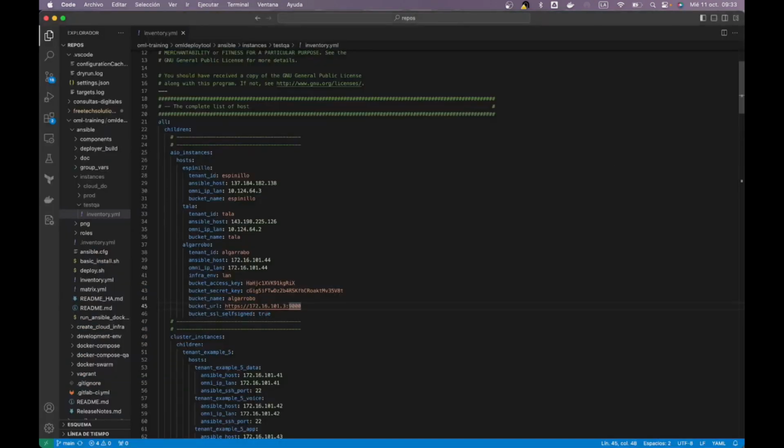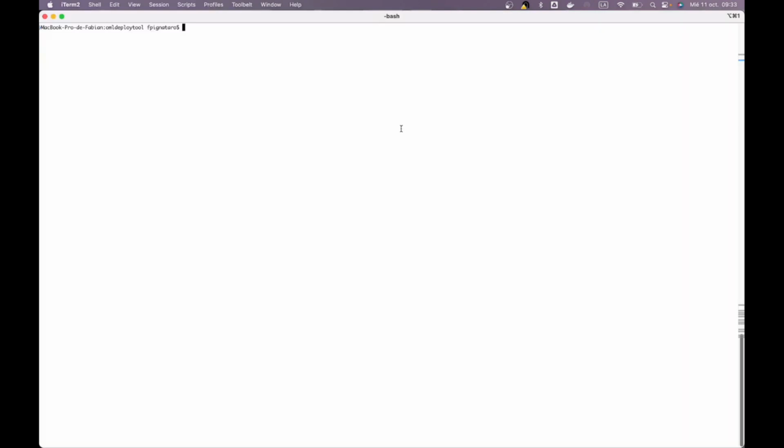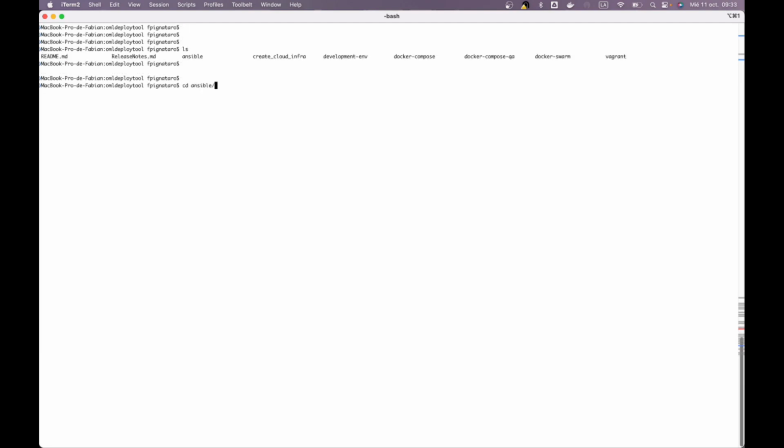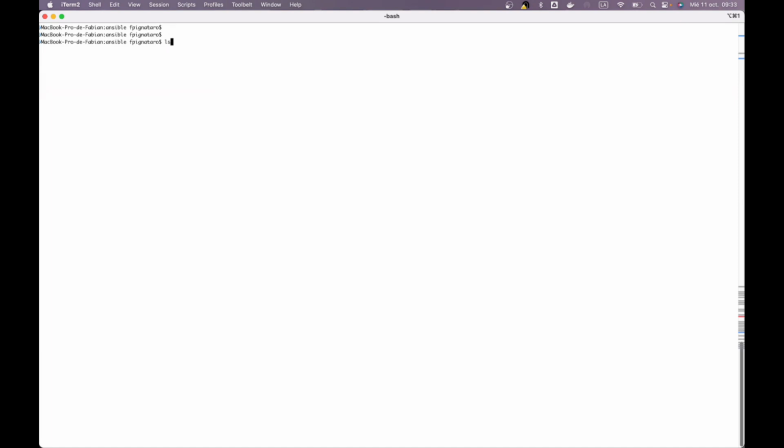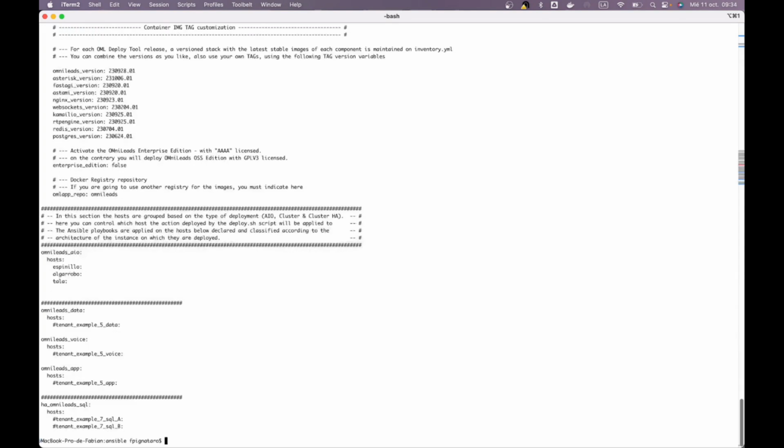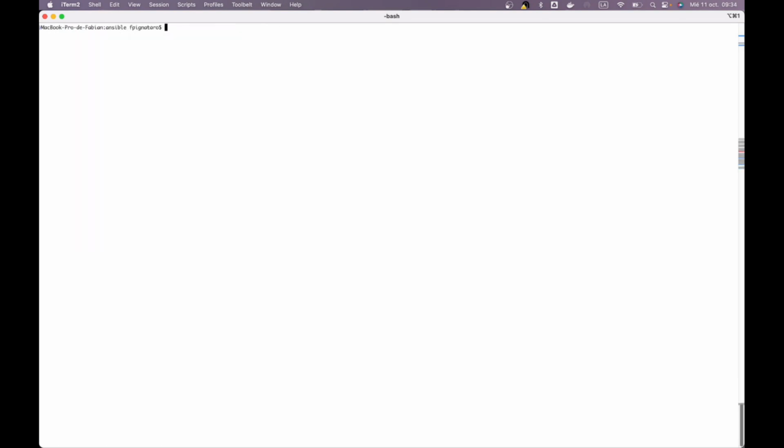Outside Omnileads, let's then make sure that we are inside of the deploy tool. I'm going to go to Ansible, and here let's remember that we had the instance folder and inside instances, the test qua folder. There we have our inventory, which is the one we have been using in the labs. Here's the inventory. Here we make sure that those are the 3 hosts.